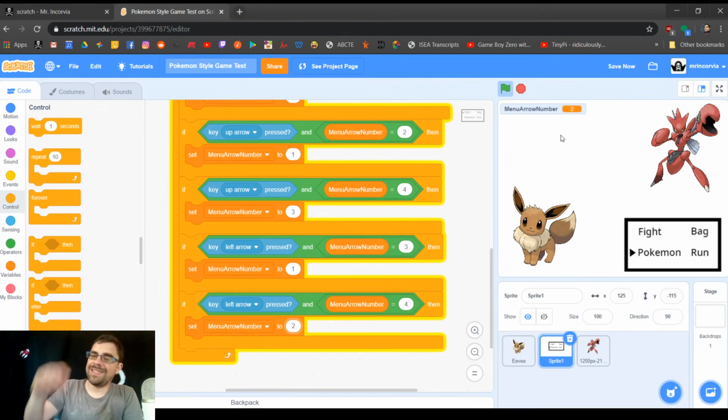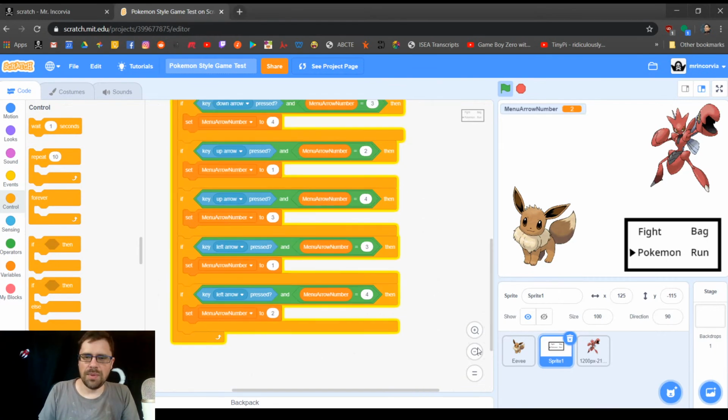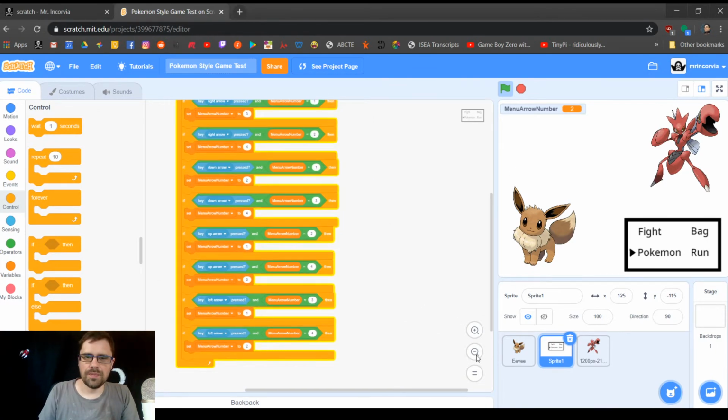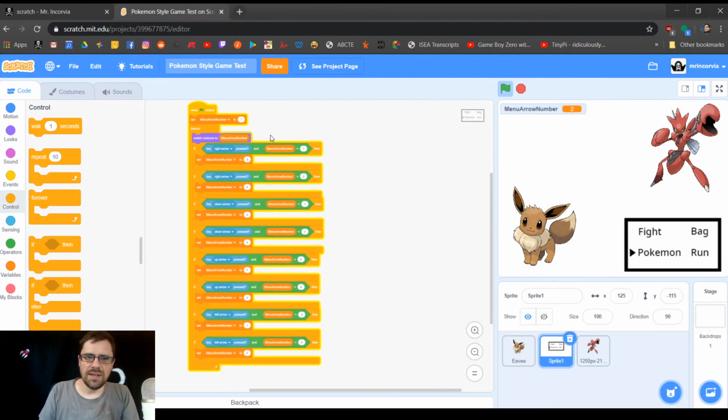So now if we press enter, we can call that number. So we can say like if we press enter and menu number is 2, then do this. So that way we can make sure we have an idea of what is going on here. Okay, isn't that cool? That was a lot of work, wasn't it? Look how many blocks we had to make here. Isn't that nuts?